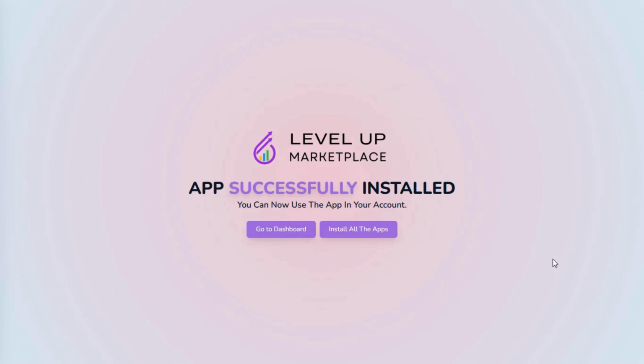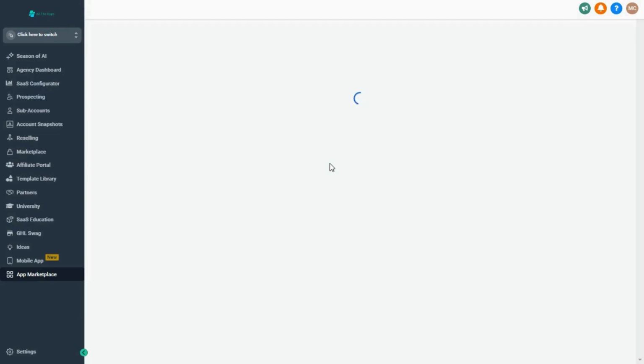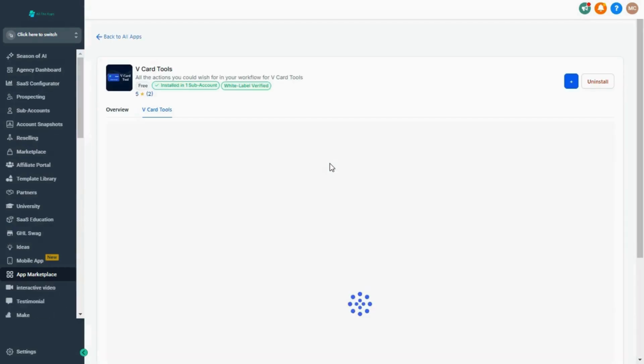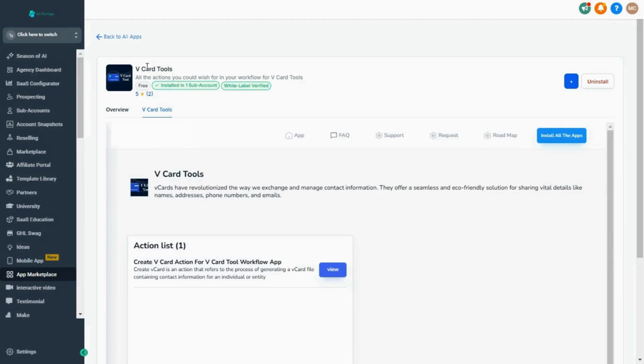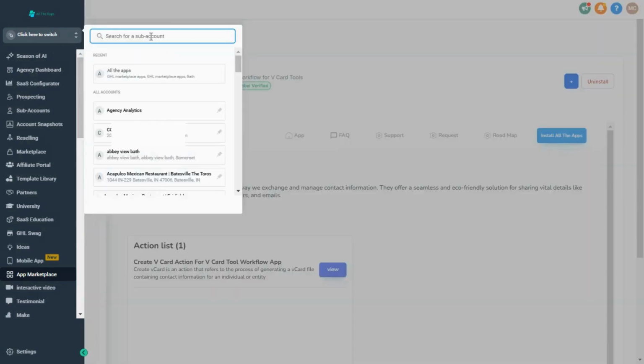As you can see, it is successfully installed now. Let's move forward towards the agency level. It takes a while. In the meantime, we can discuss the next step, that is moving forward towards the subaccount level on which we have installed vCard tools. As you can see, it is installed. Let's just choose location 1 now.